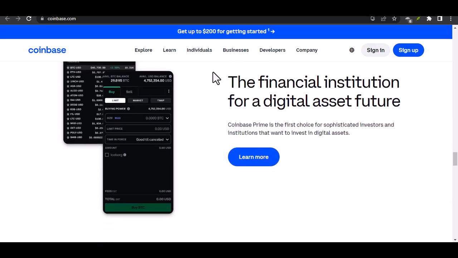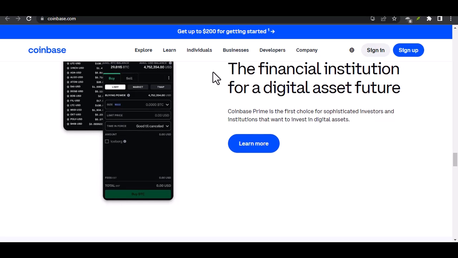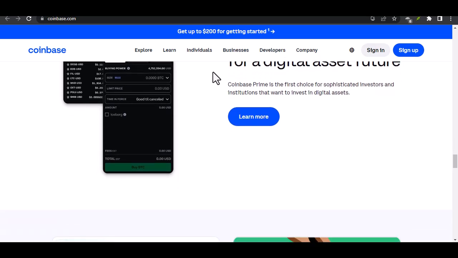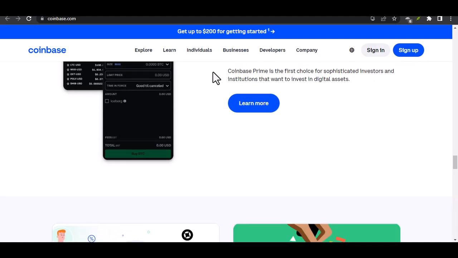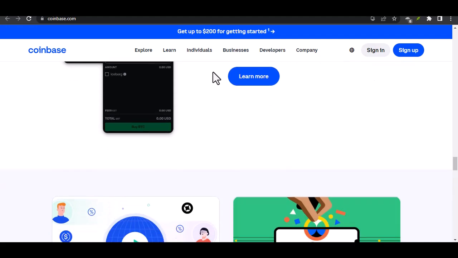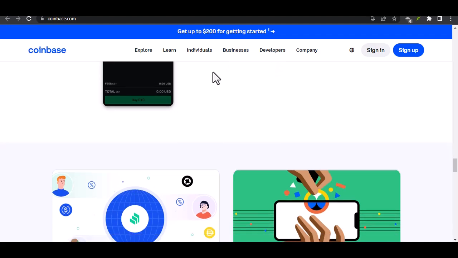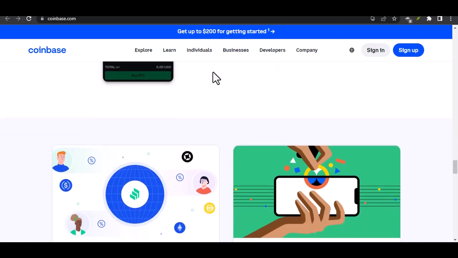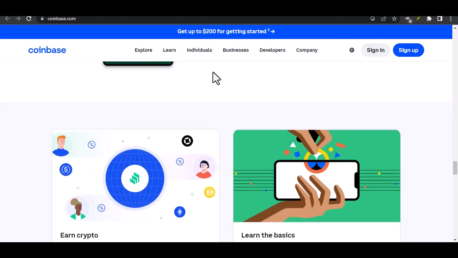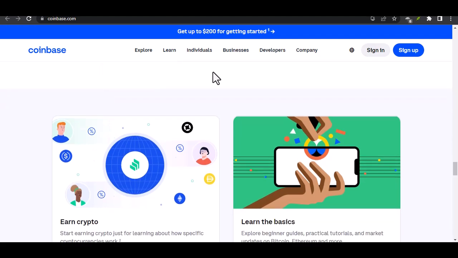So, there you have it. No more staring at your Coinbase wallet in confusion. With these methods, you can easily add funds and start building your crypto portfolio. Remember, it's always wise to do your own research before diving into any cryptocurrency, but hopefully, this video has empowered you to take that first step.